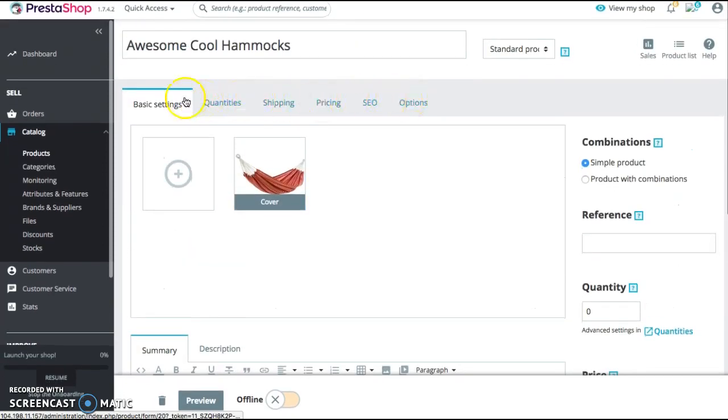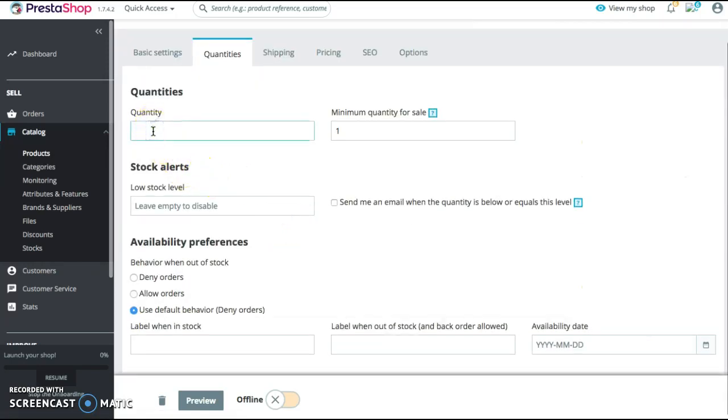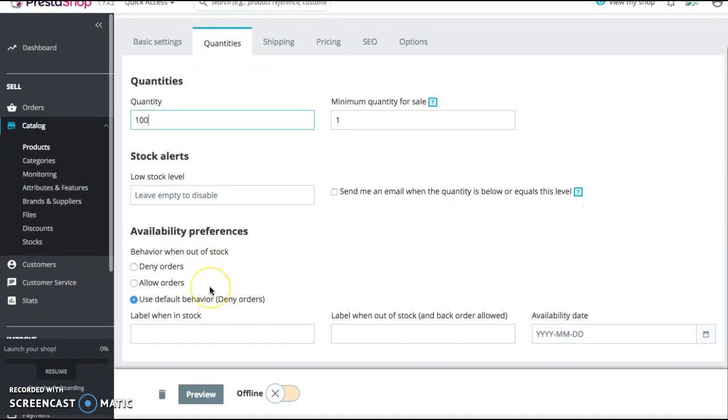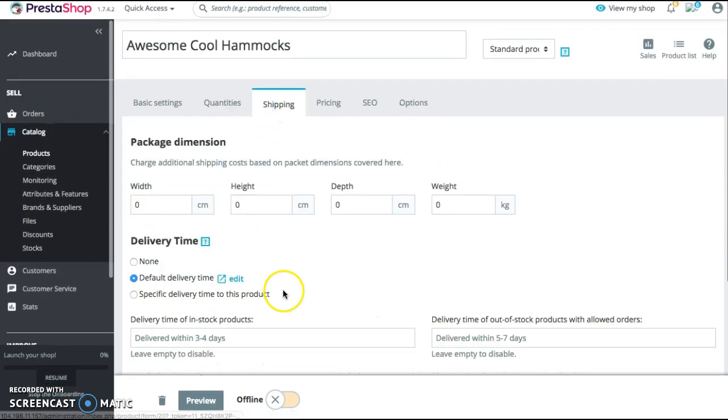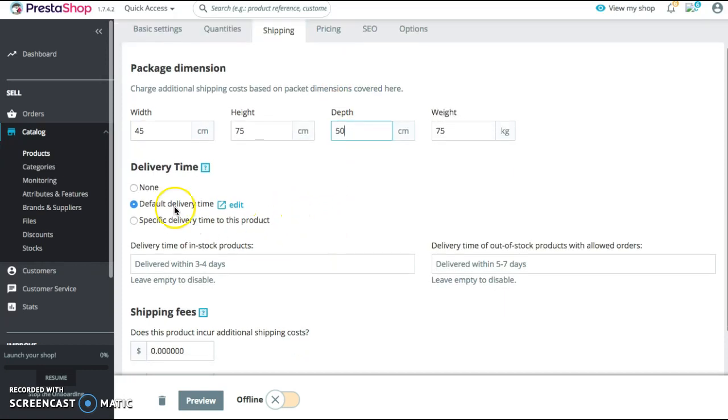You can go through these different sections right here, like go to quantity. Let's say we have 100. That's it. For shipping, right here, it's essentially how much additional shipping costs are charged based on package dimensions. So let's just say 75 kilos, and let's make it 45 for the width, 75 for the height, and 50 for the depth.